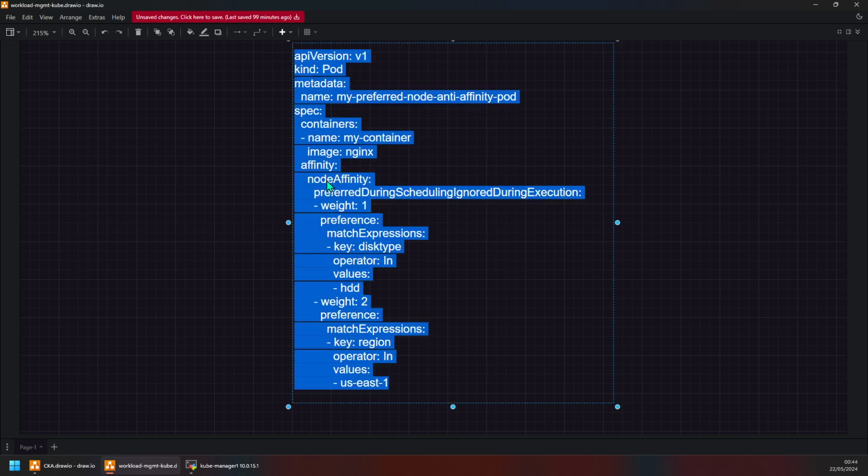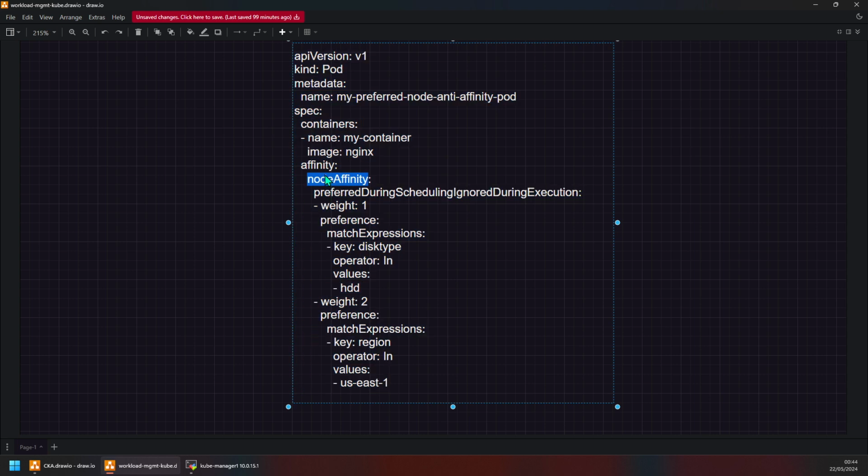So here we are giving node affinity under affinity, and there is nothing called node anti-affinity. Only for pod, there is pod anti-affinity. So here we are giving preferred, the same sort of stuff, and then here we are giving weights. We have two weights configured, one with weight 1 and another one configured with weight 2.